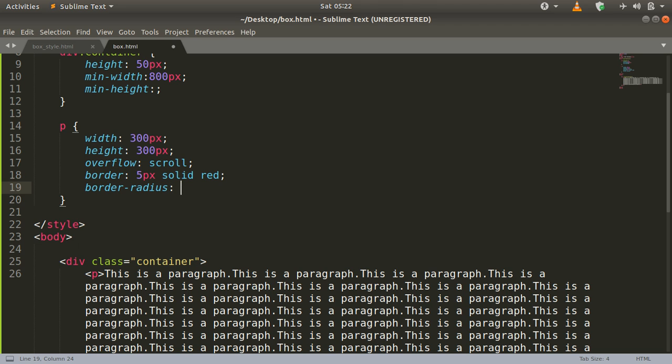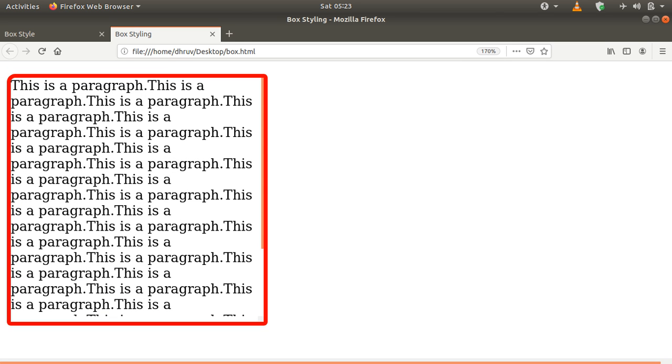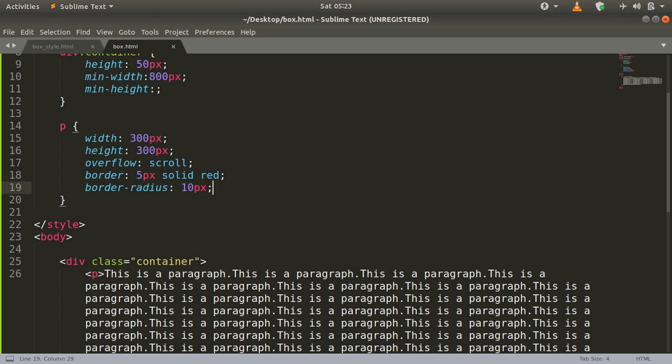The next property which we are going to discuss is the border radius. What it does is it basically provides a curve on the edges of our border. Let us say we want it to be 10 pixels. Let me refresh it. Let me zoom in. You can see a basic curve on the edge of this border. You can have different curves on different borders.